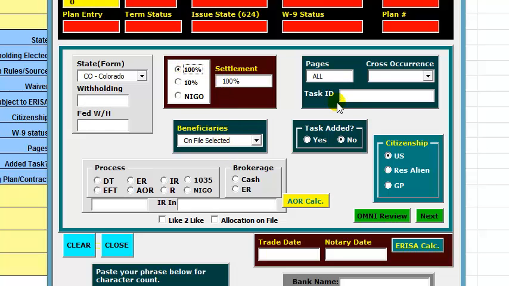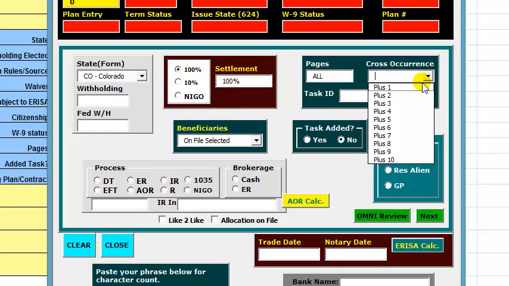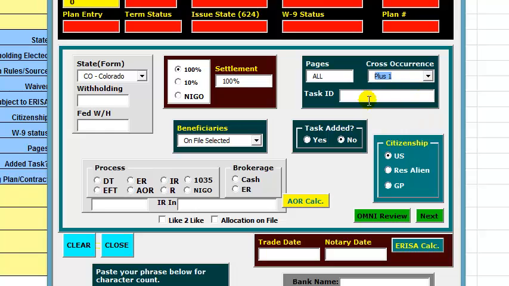Beneficiaries on file. Pages are all. Cross occurrence, you're going to do +1. And you're going to put in the task ID. That's very important that you put in the task ID, and I'll show you why in a minute. Let's say for the sake of ease, we're just going to say direct transfer.